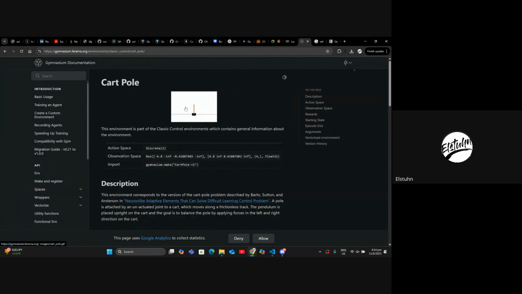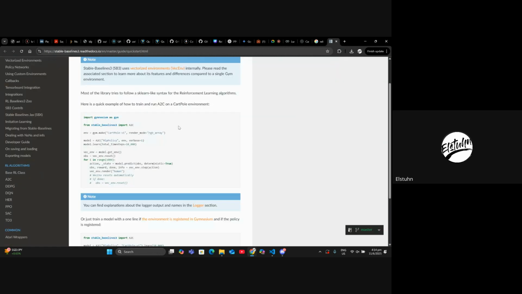So for this environment, you can just solve it in like 11 lines, instead of coding the entire network, the entire logic. Plus, this is using A2C, which is way longer than DQN.